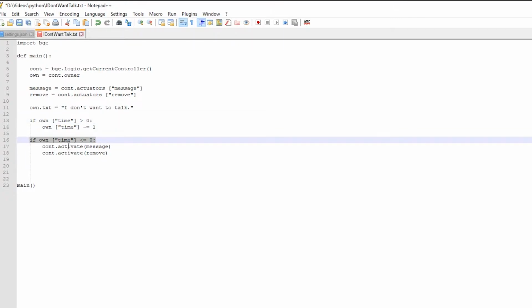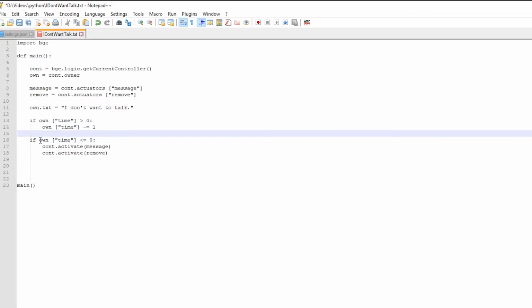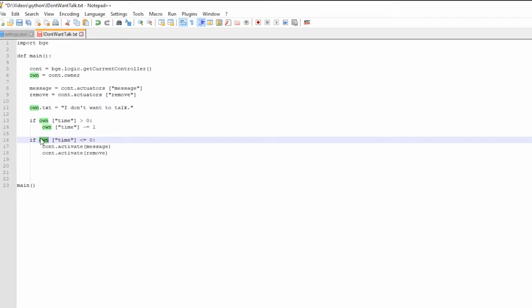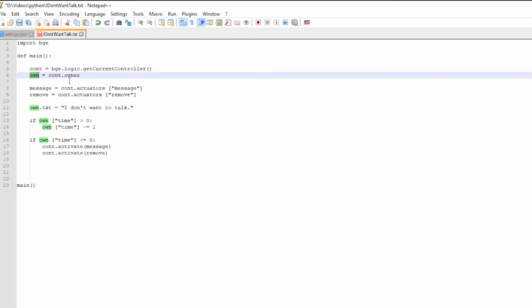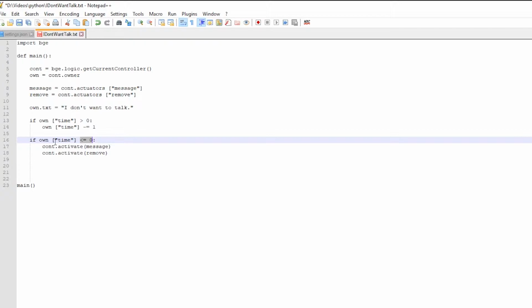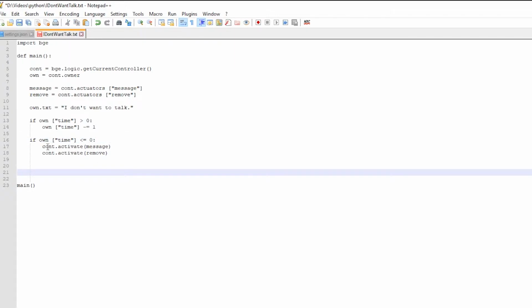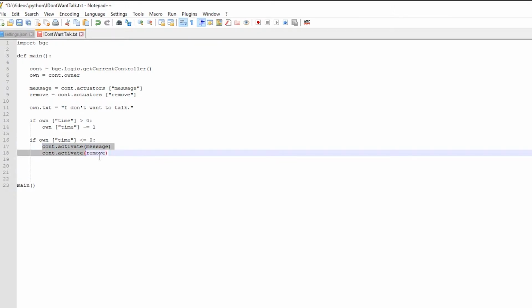And the second one here, everything between the if and the colon is what's being checked. So this says if own time, that is the time property of the owner, which is a property you set, and then you attach the script to it. And that's how the controller of the script knows what the owner is. Is that less than or equal to 0? So is the time property of the owner less than or equal to 0? So if the time property is less than or equal to 0, we do these two things, right?